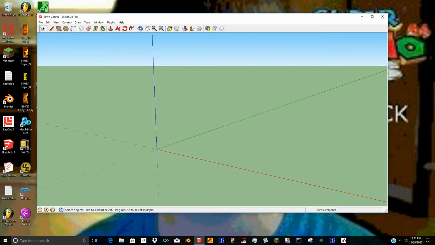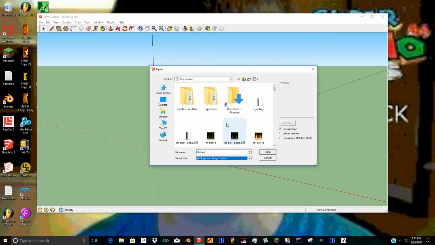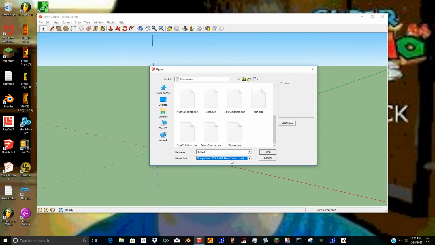.skp file, Import. Now, if it says "all supported image types" and you try to import your DAE file, it's not going to work. Click on this to expand it. Go to this. Make sure to select Google Earth Collada files. Okay, so let's see what happens.